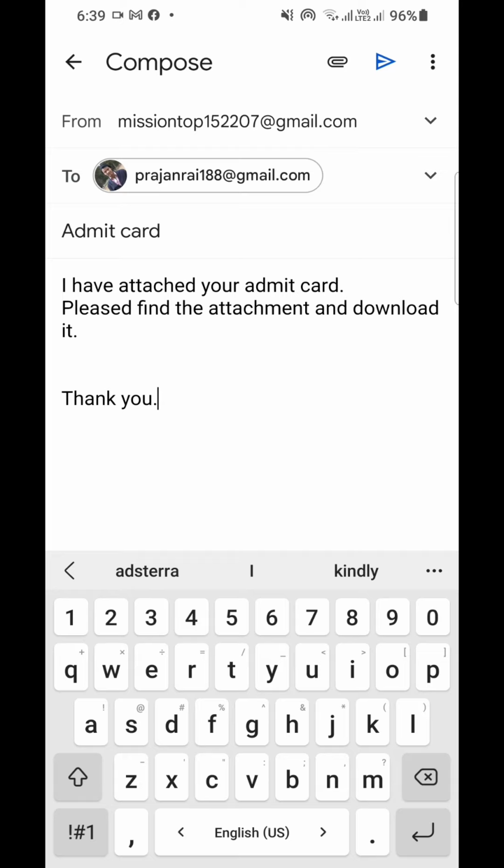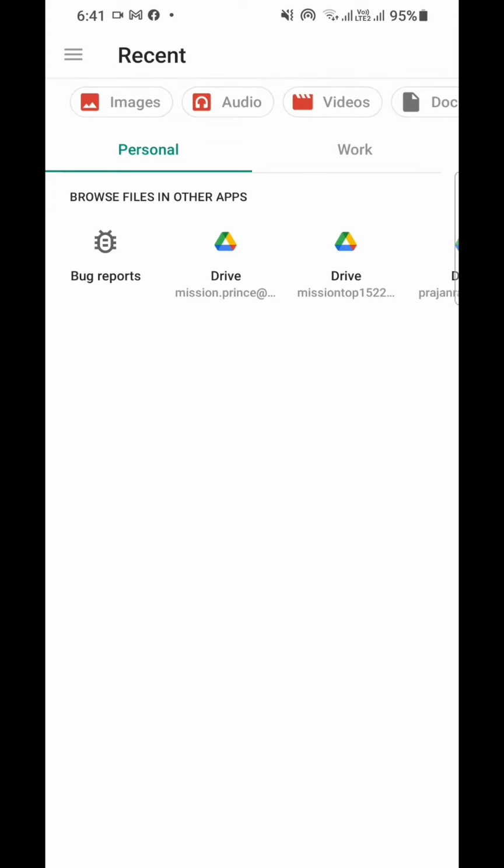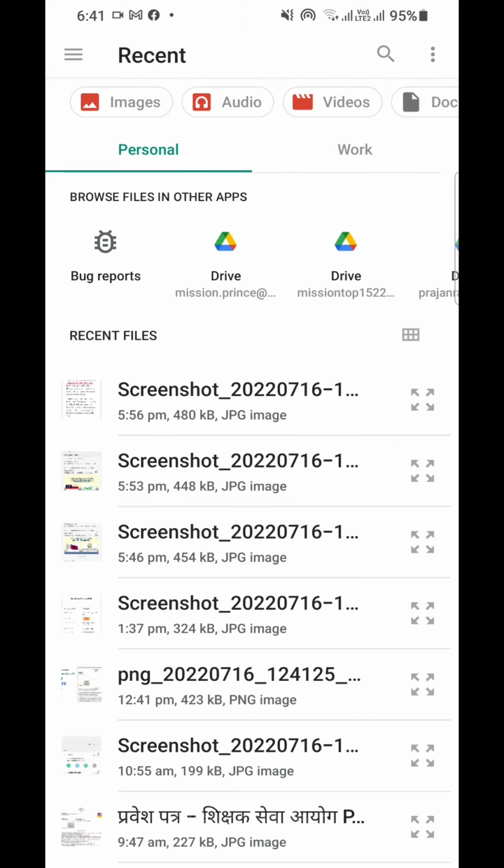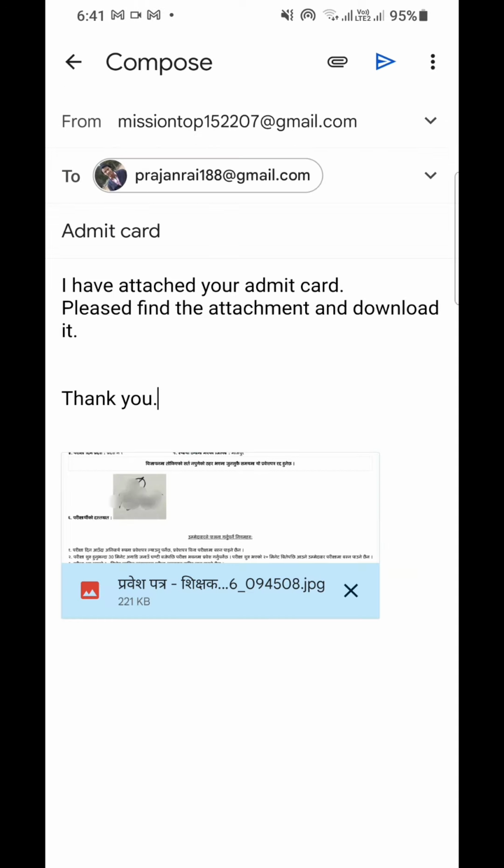After successfully filling up the opinions in the email area, now I'm going to attach my admit card photo. So to attach my admit card photo, I'm going to tap here and choose the attach file option. Okay, this is my admit card, so now I'm going to choose this.